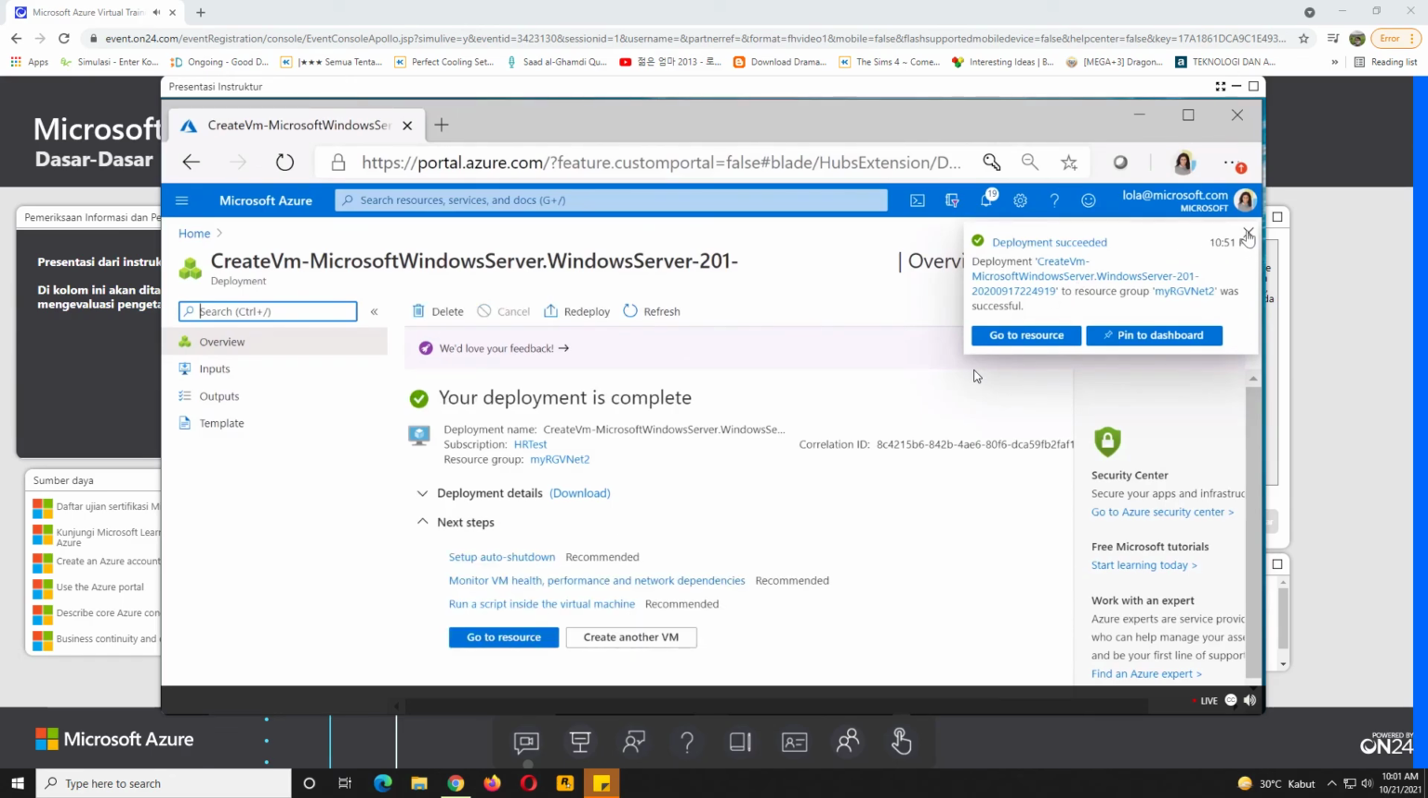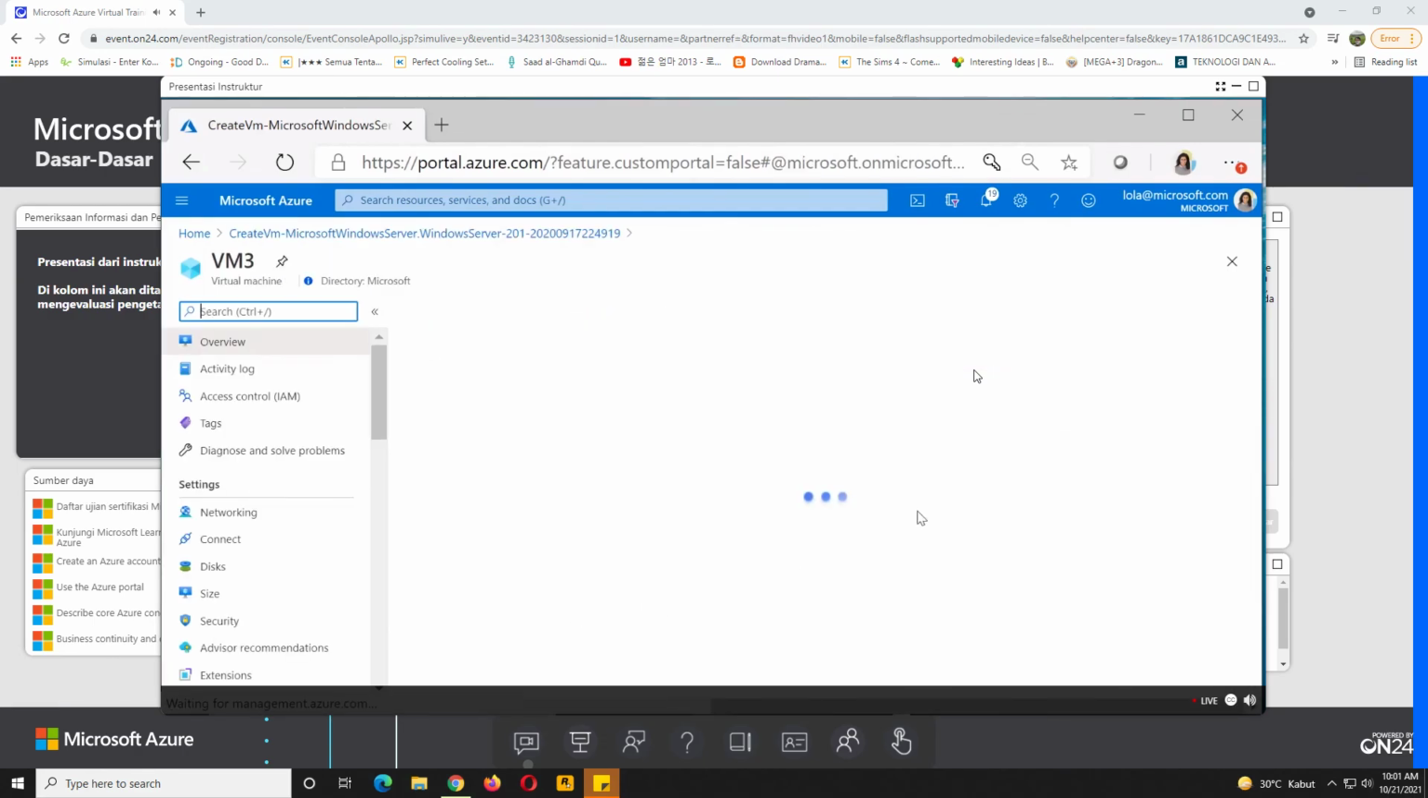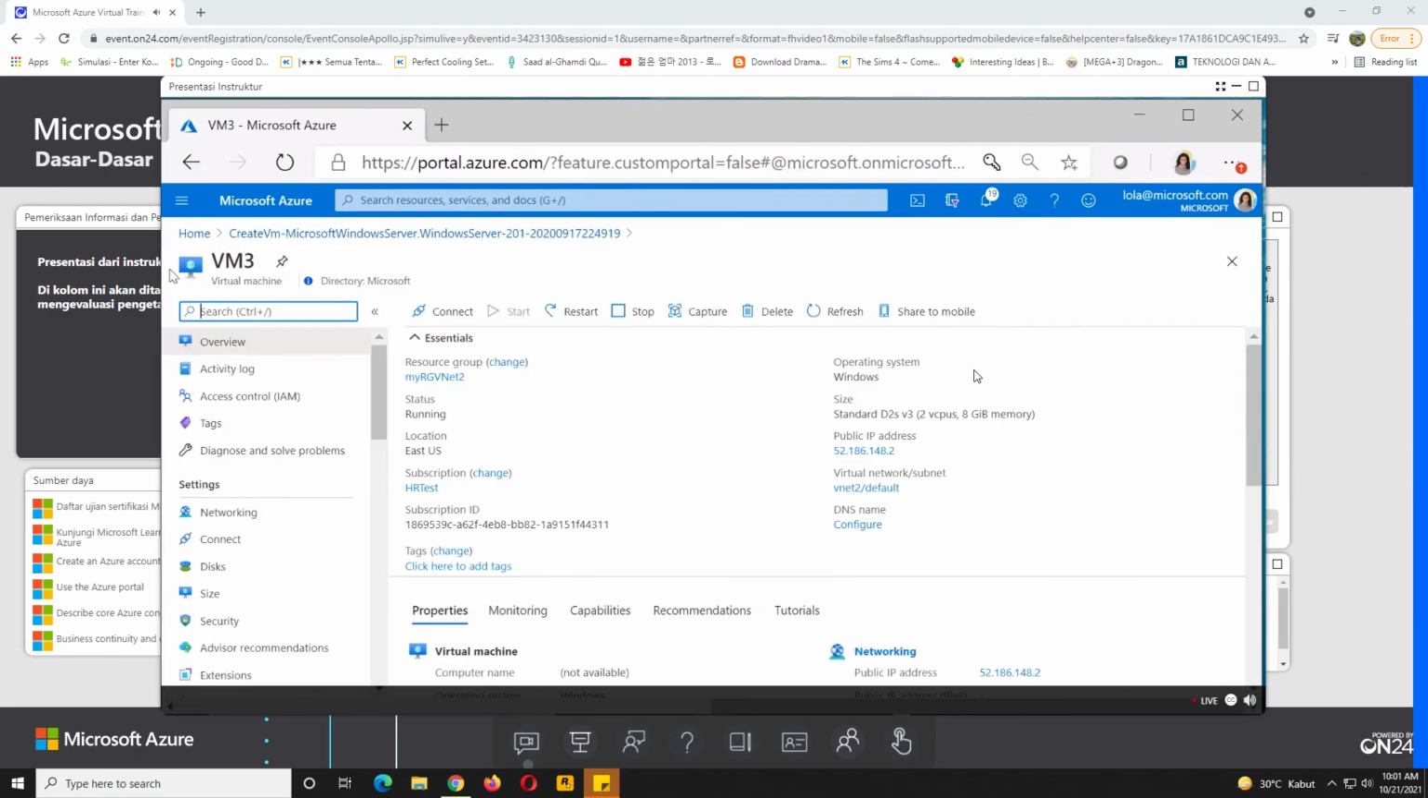There you go. My resource has been created. I'm going to go to resource just to verify. So this is my first virtual machine that I just created, VM3. It's running. And its location is East US.